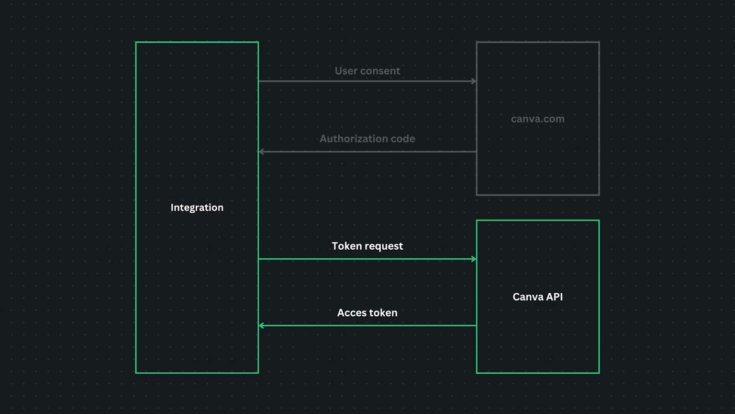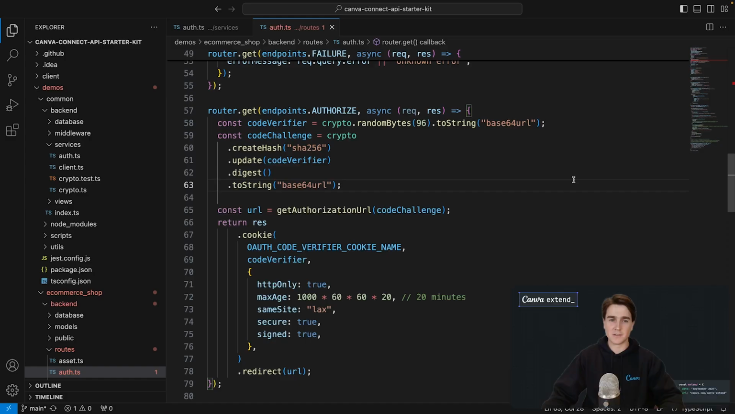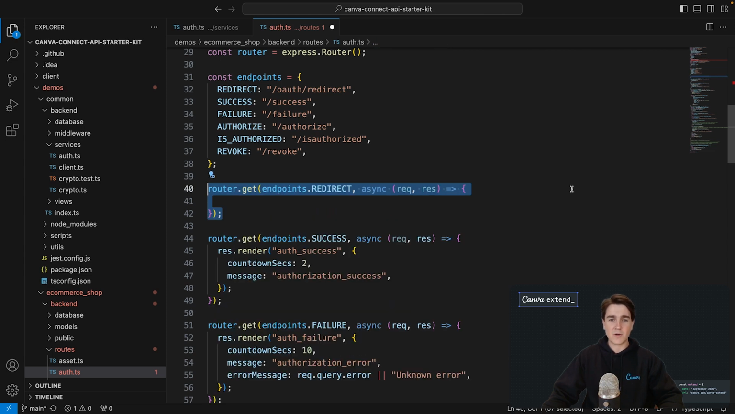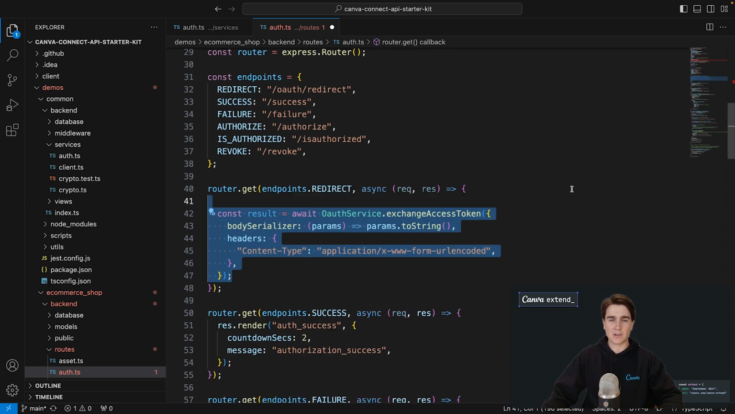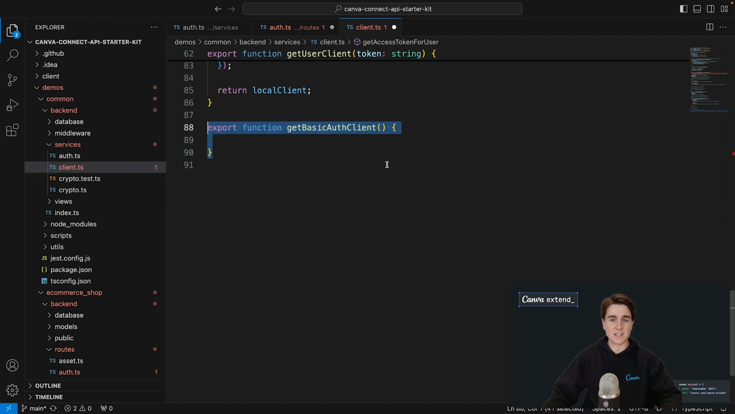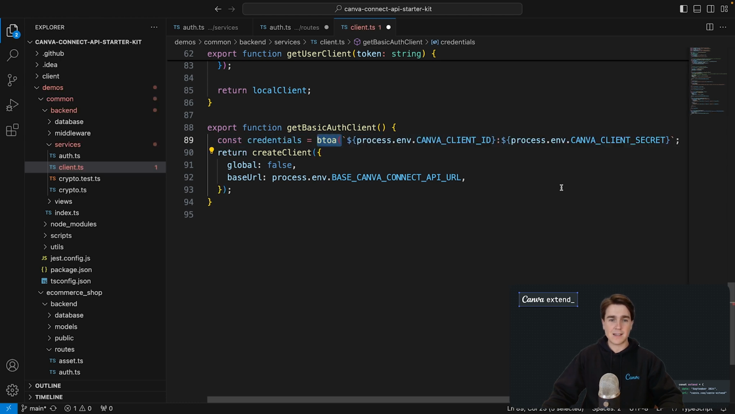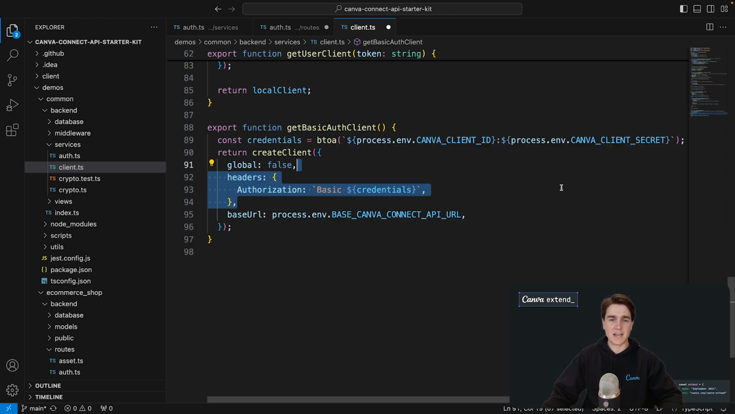Once we have our authorization code, we can complete the second part of the user auth flow, exchanging the code for an access token. From our backend, we want to perform the exchange access token operation. In the same auth file, let's create a redirect route handler. We'll start by creating a basic auth client, which will supply our client credentials. Let's quickly jump over to our client service file in the common library and make a method called getBasicAuthClient. We'll do this by taking our client ID and secret pair, base64 encoding it, and then setting it as our basic authorization header.